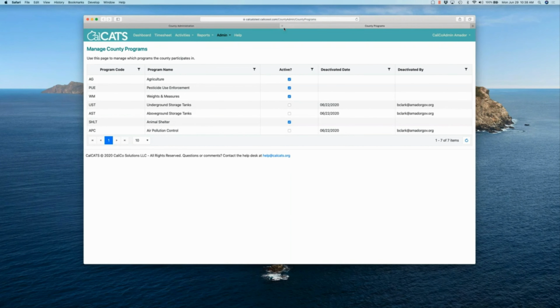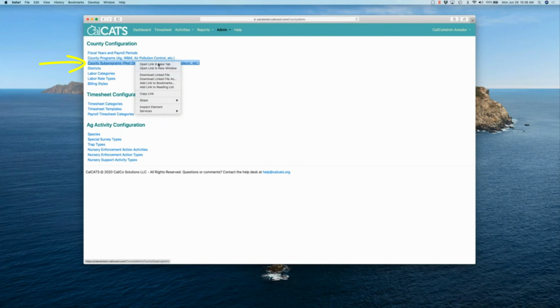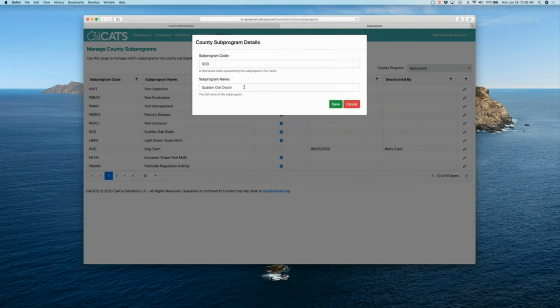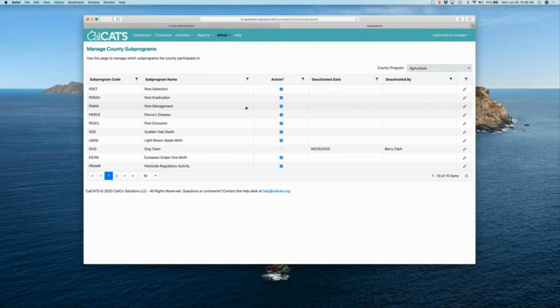Right. Then with the subprograms, we give you a little more flexibility. So for those programs that you're actually operating in, you can modify some of the things about the subprograms. So if you don't like the term sudden oak death, you can rename that and give it a different name. So again, those are pretty basic setups, but whenever you're looking at drop-down lists, programs and subprograms, that is what you'll see on there. So if your county uses different terms for things, you can modify those. Right.